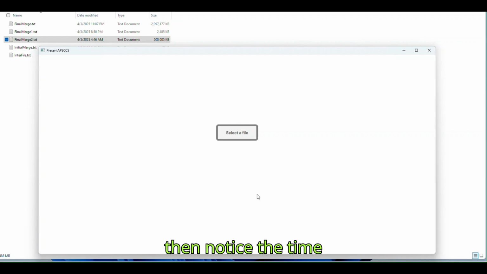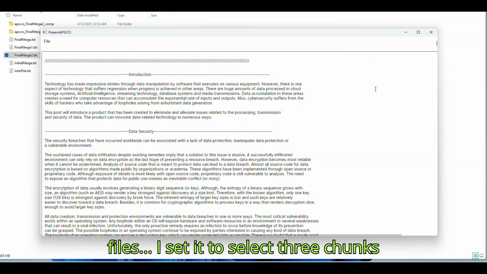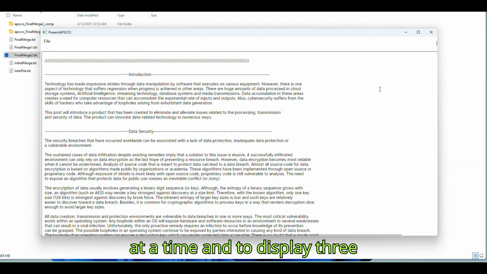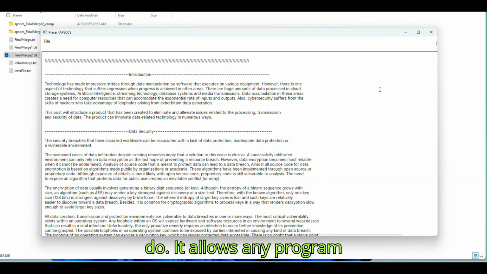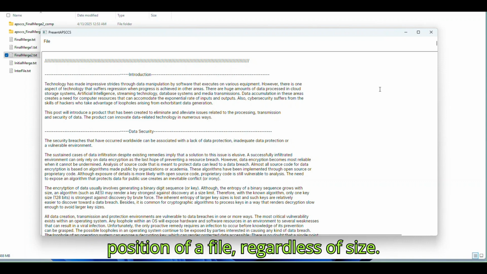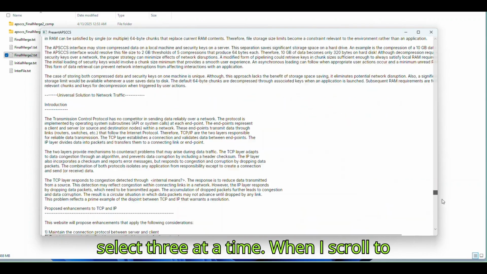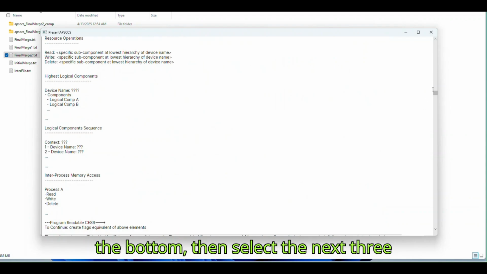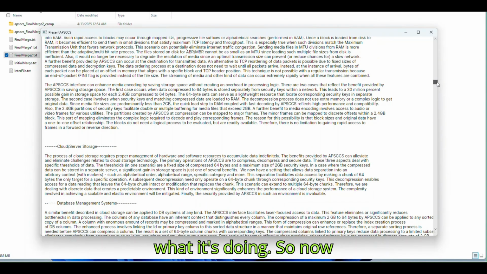Then notice the time difference it takes to launch. See, there's a significant time difference in launching. That is because it selects the chunks. I set it to select 3 chunks at a time and to display 3 chunks at a time. This is what APSCCS can do: it allows any program or system to select chunks at any position of a file, regardless of size. So for this particular program, I said select 3 at a time. When I scroll to the bottom, it selects the next 3 and displays them. So that's what it's doing.